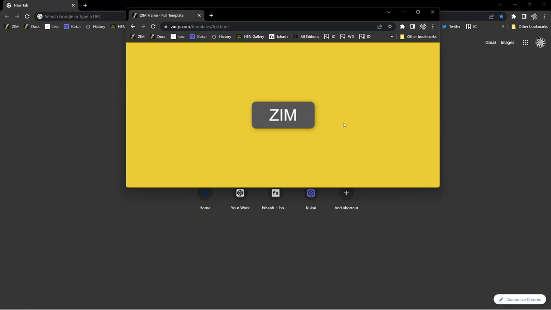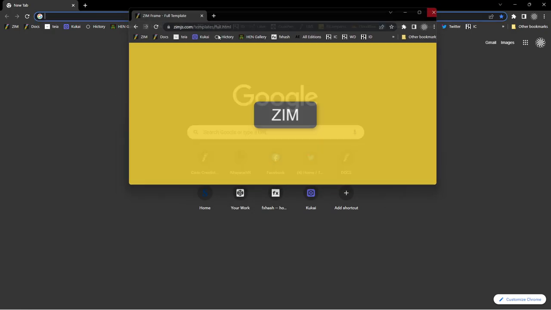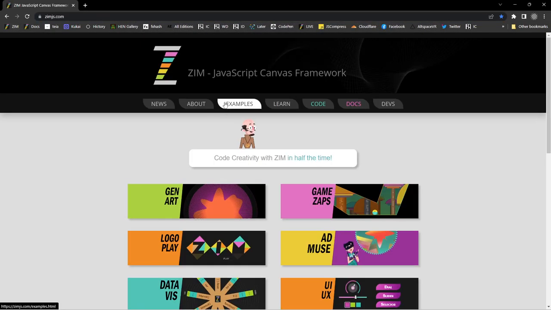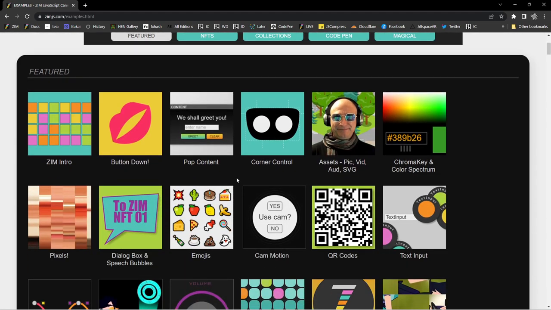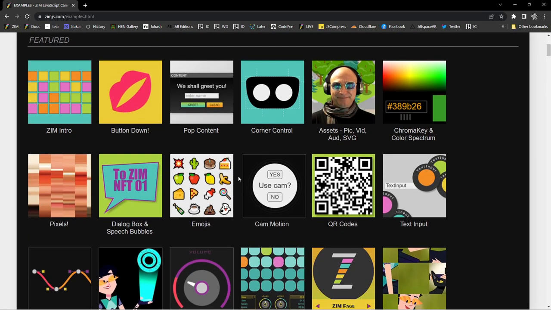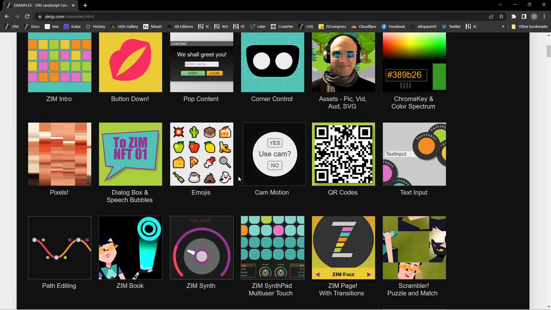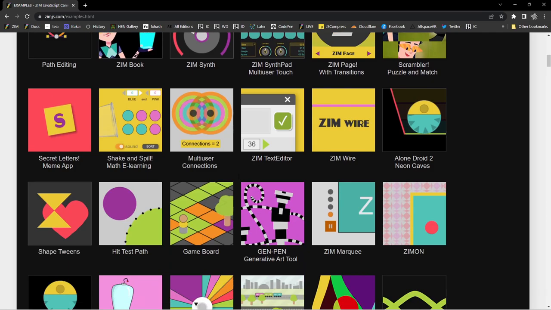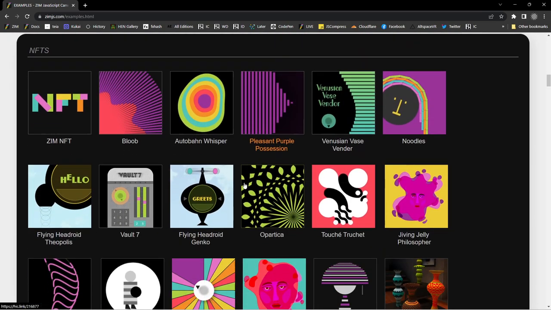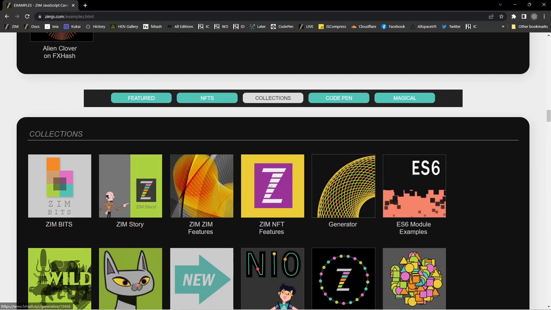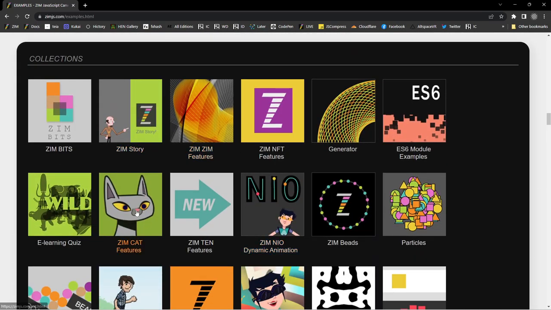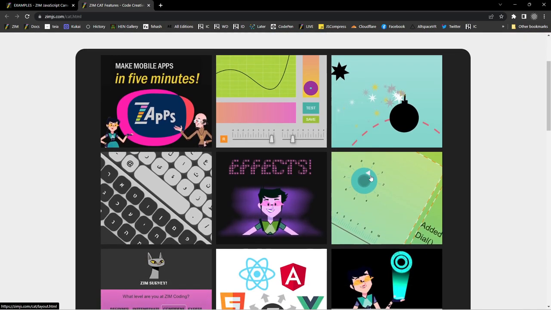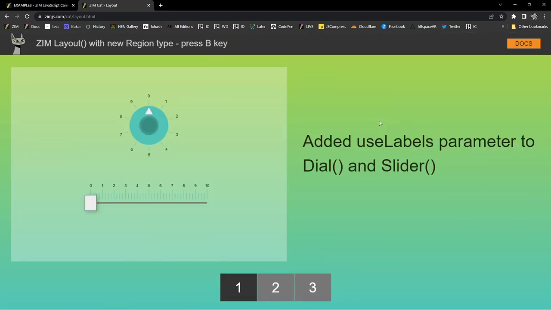All right, so we want to go to the full mode, and in the full mode we have a class called layout, which we can use. Let's go see if I can find a layout example. So here's ZIM. We'll go under examples. Let's see, where's the latest? The latest in layout happened in ZIM Cat. So let's go to the collections. And under ZIM Cat right here, this is the layout right there.